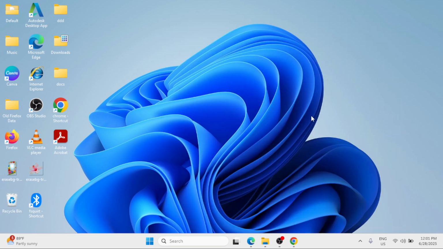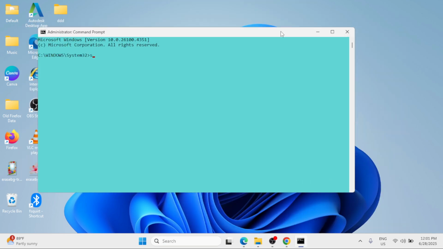Click the Run as Administrator option on the right pane. Type SFC space /scannow. This will scan for and fix any corrupted system files. Scannow is just one word. Hit enter.